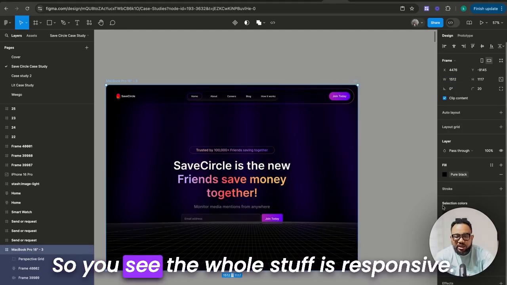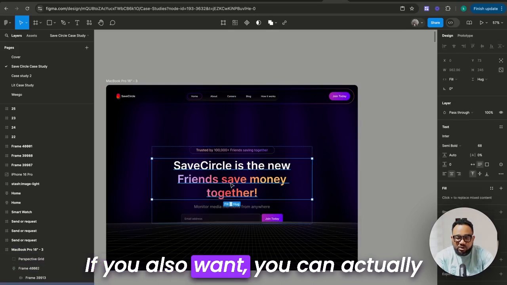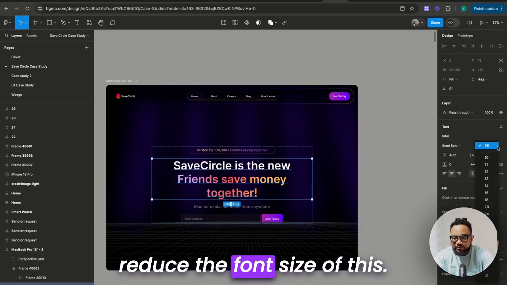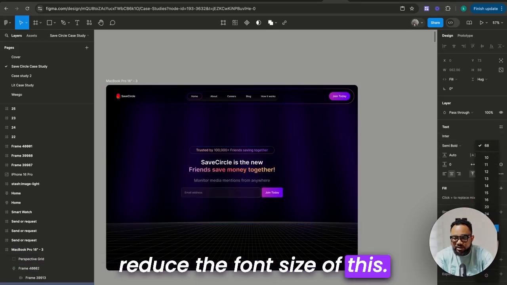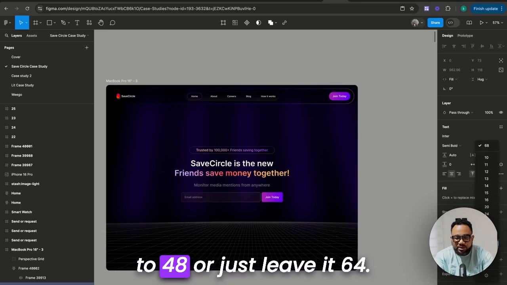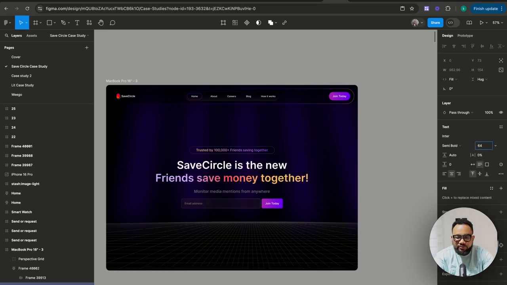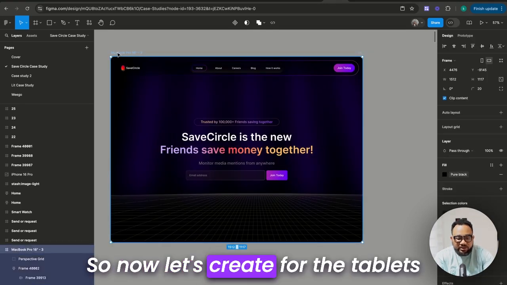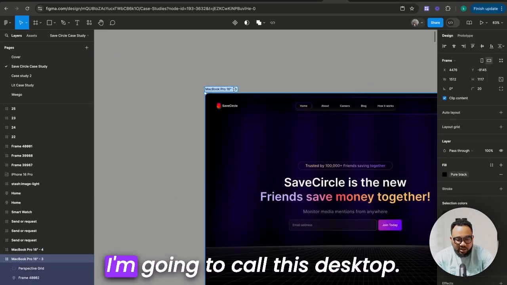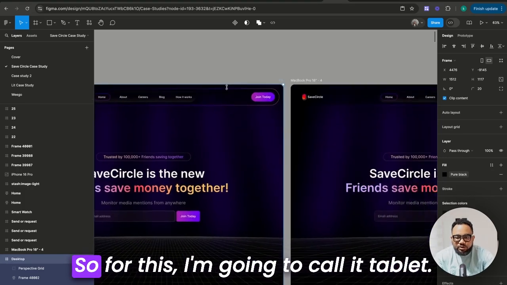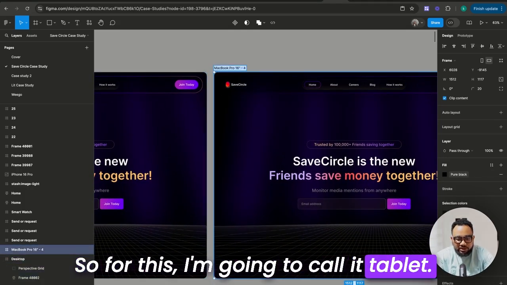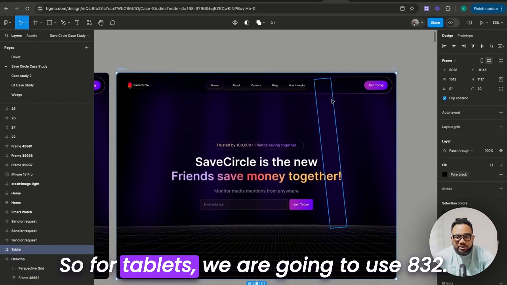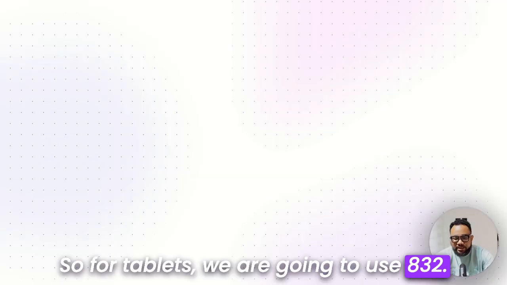So you see the whole stuff is responsive. If you also want, you can actually reduce the font size of this. You can just change this to 48 or just leave it 64. So now let's create for the tablet. I'm going to call this desktop. So for this, I'm going to call it tablet. So for tablet, we are going to use 832.